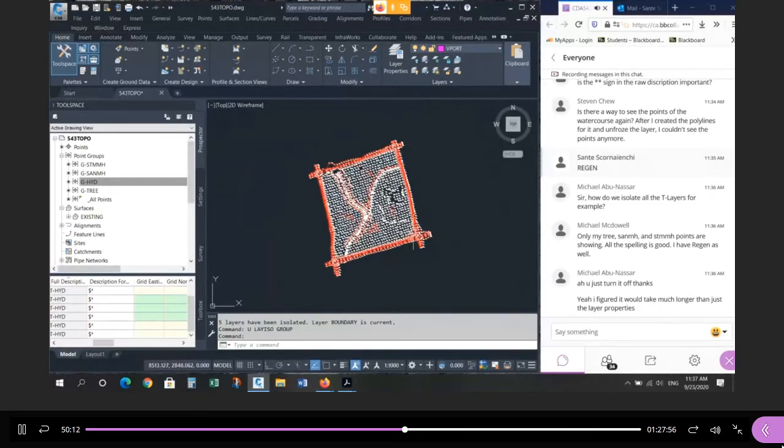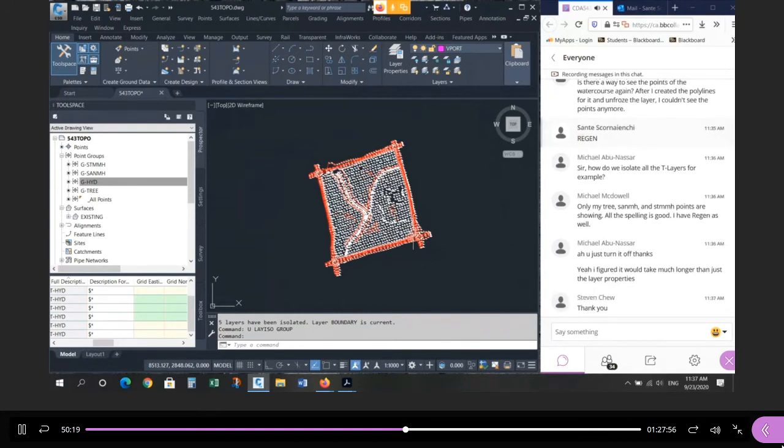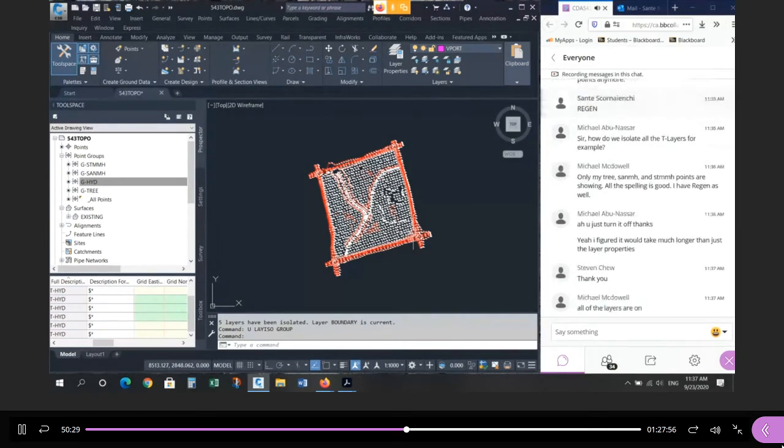Michael says: sorry, only my tree, sanitary and points are showing. All the spelling is good, and I have done regen as well. Okay, is layer 0 on and thawed? Make sure layer 0 is on and thawed. Try that, Michael. All your layers are on and thawed? Okay. Check your description keys. Is the spelling correct in the description keys? This shouldn't matter, but try it.